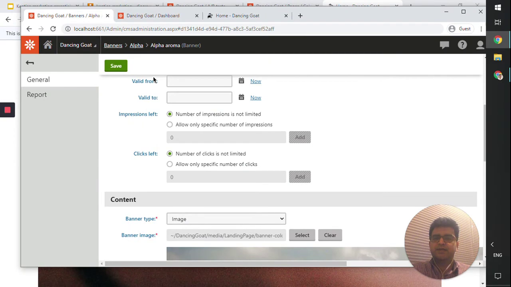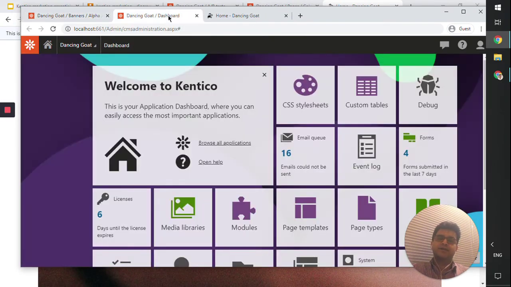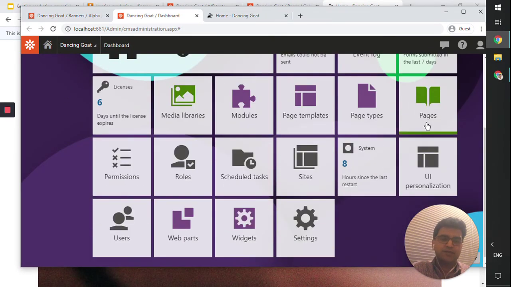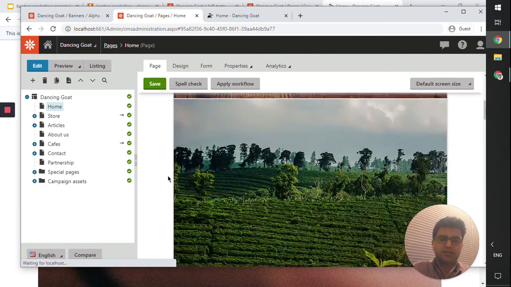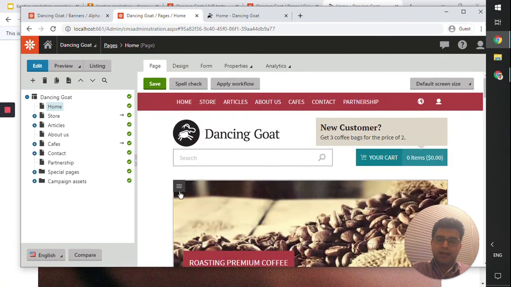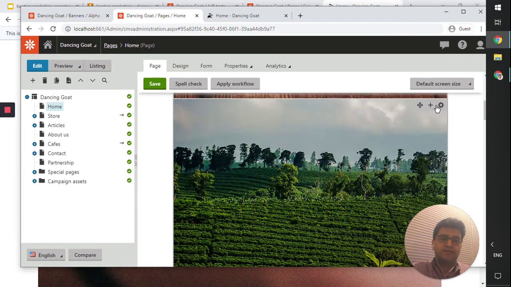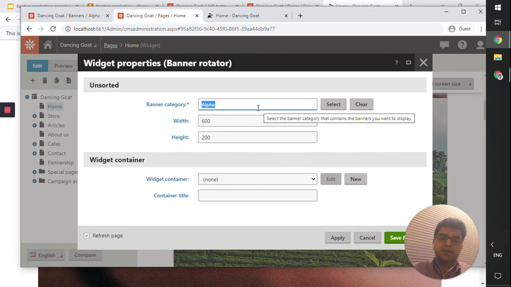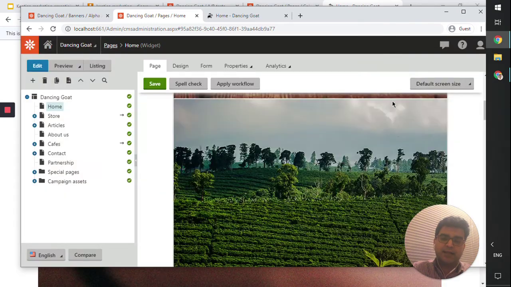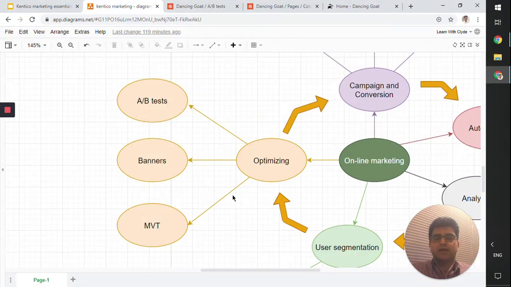So in terms of how to add this banner to your page, you can head over to pages, and on any particular page that you have access to, you add a new widget, and from the search pop-up box you find banner rotator, add the particular widget, and then it will ask you to choose the banner category, which in this case is not the individual banner itself, but the category, and then Kentico will do the rest. So that was banners.